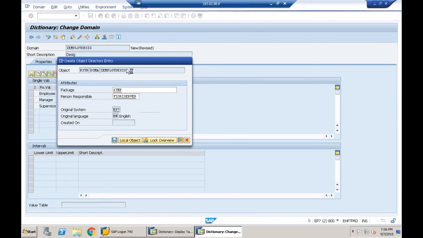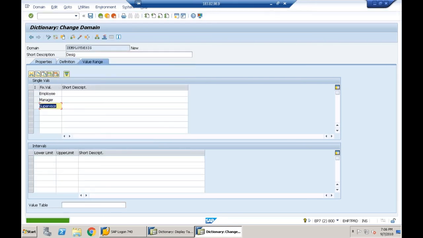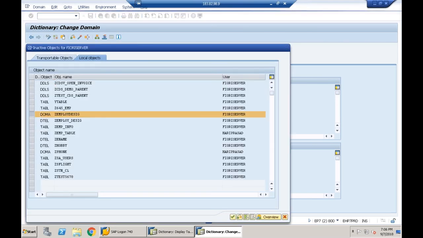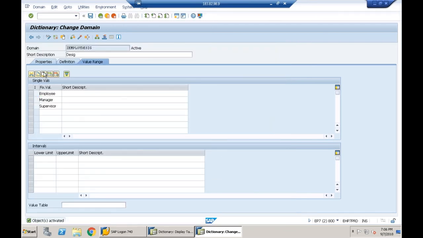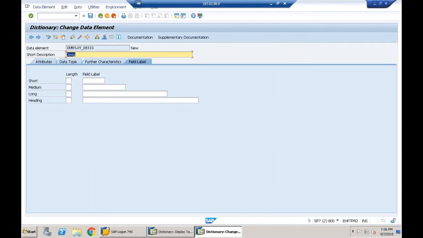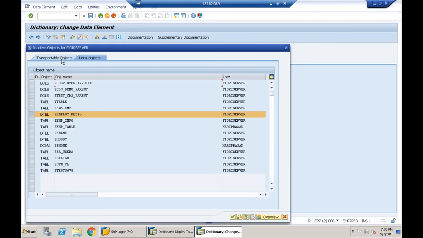I'm trying to activate the domain. Check for the syntax errors, no errors. Activate your domain. Okay, domain is activated. I'll go back. Activate your data element. Remember, I have not maintained any label for my data element. Remember, okay? Activate this. I'm able to activate.